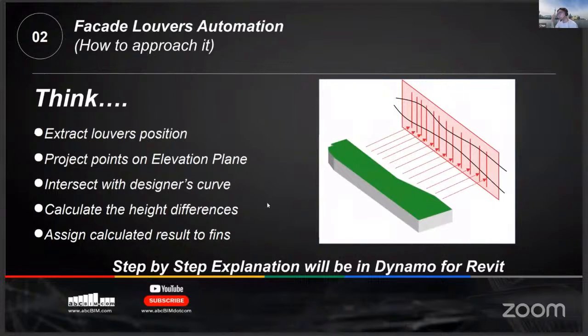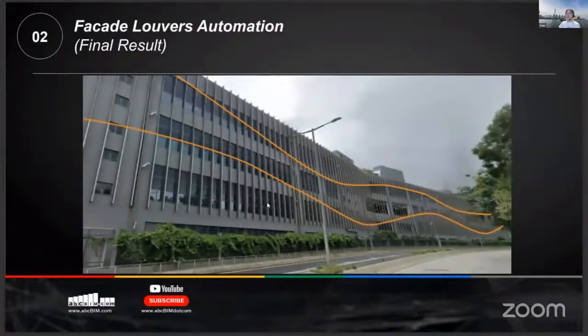So yeah, this is the demonstration of me doing that Dynamo script step by step, and the final result is here. Okay, so it is actually the same. Yeah, and now with that automation, I can turn this design into real life.